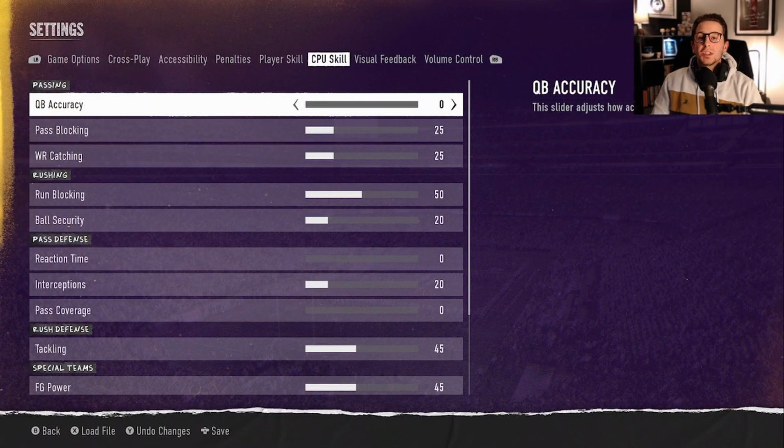And moving over to the CPU skill sliders, again, you're going to see a lot of differences here from the complete guide All-American set. You're going to see a lot of extreme values as well. QB accuracy, for example, is all the way down at 0. Don't worry, quarterbacks can still throw the ball. They can still throw the ball accurately, probably still a little bit too accurately, even on 0. However, it does bring the completion percentage down significantly to a more reasonable place.